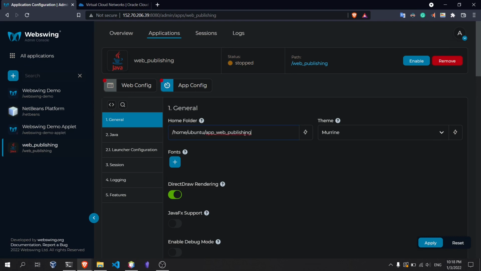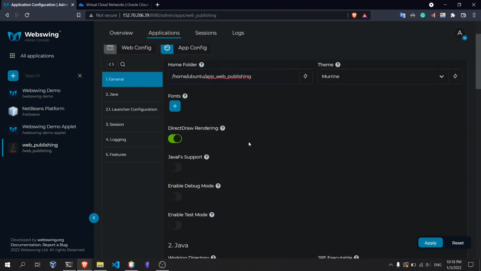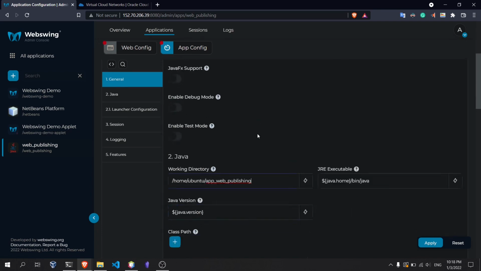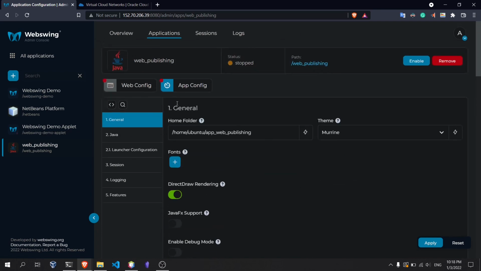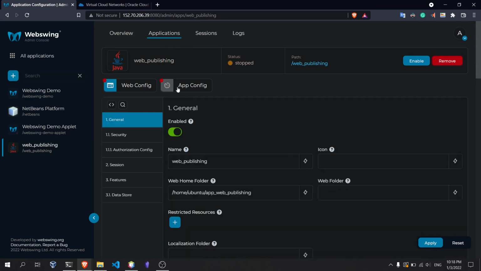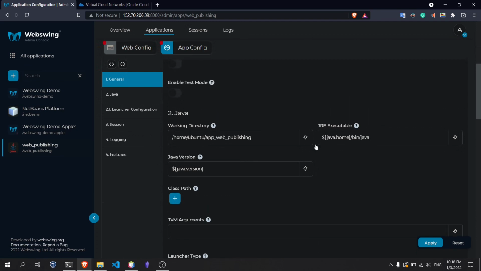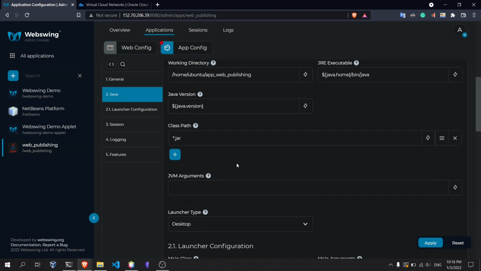In the home directory, change it into this as well. Working directory as well. We change both of them into the same as what we have put for the web home folder. Okay, so after that, click apply. Then create the class path, star dot jar, to add the class path so that every jar file can be visible.